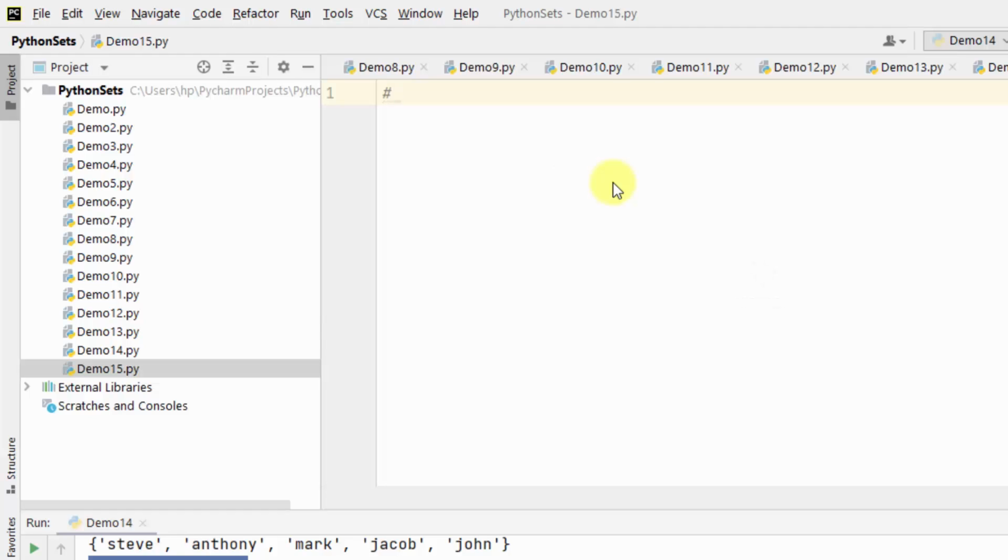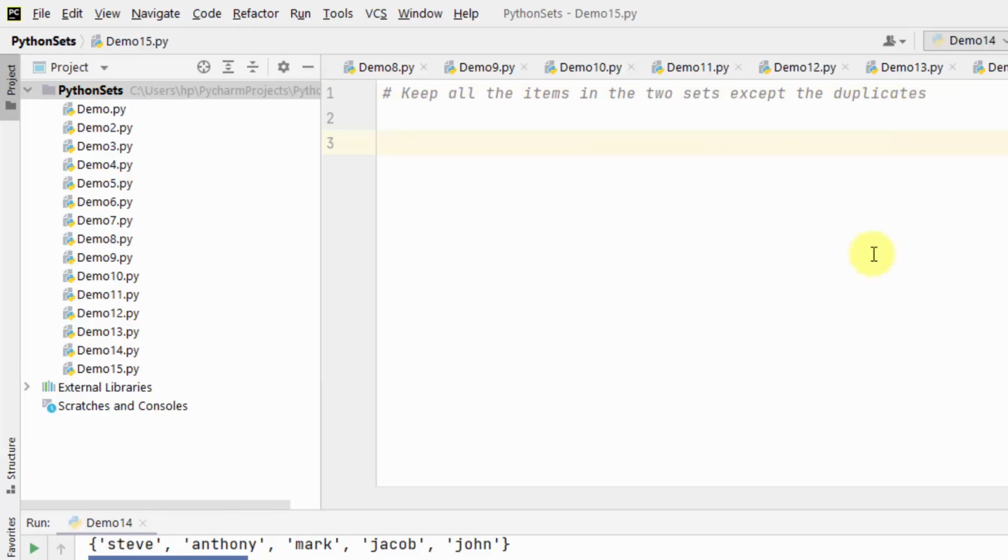Now we will keep all items in the two sets except the duplicates. Okay, to achieve this we'll be using the symmetric_difference_update method. Let us create two sets.